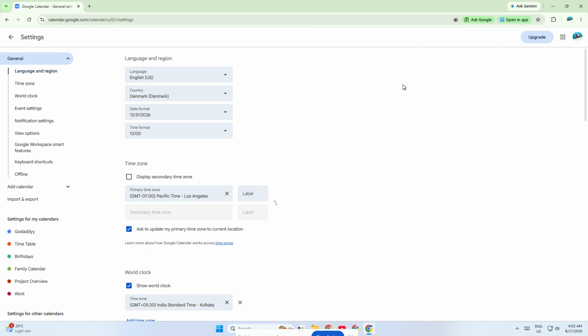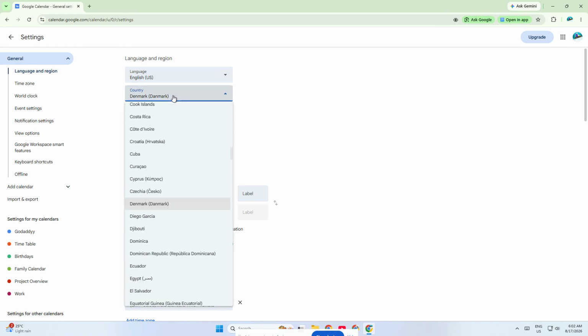On the left-hand side, scroll through the settings options until you find Language and Region. Click on that section because this is where Google Calendar lets you adjust your regional preferences. Once you're in Language and Region, look for the country drop-down. Click the drop-down menu and you'll see a list of available countries. Select the country you want to use.